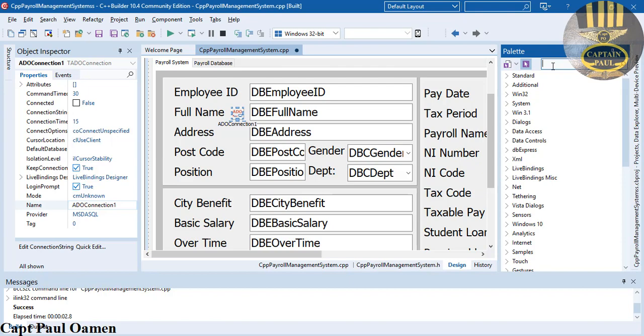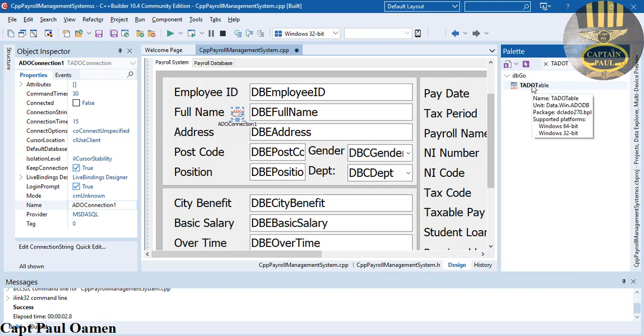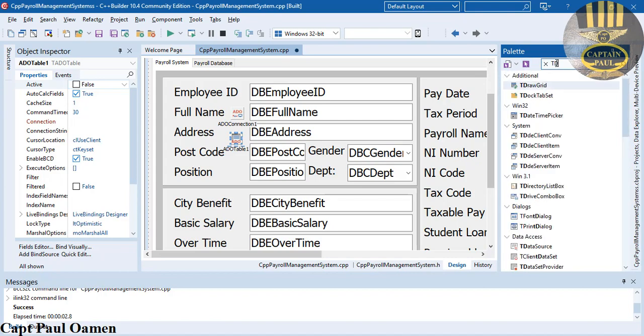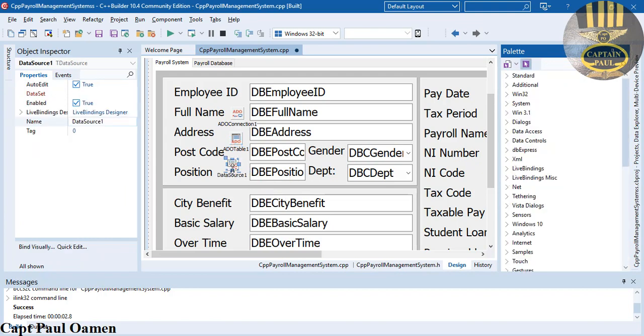Now I'm going to also go for ADOTable. Right, grab a table and just paste it right there. That's good. And finally, let's say DataSource. There we go. That's it right there. Grab that and just paste it here. There we go. Now I have my 3 database connectors there.